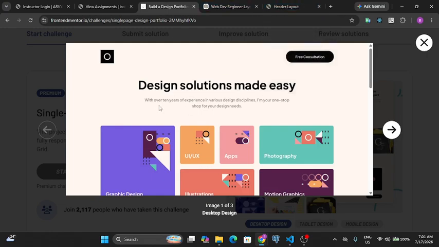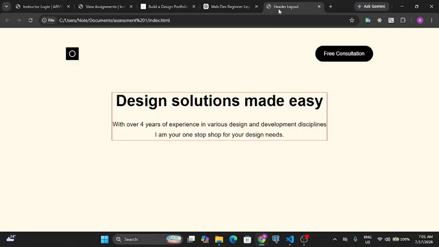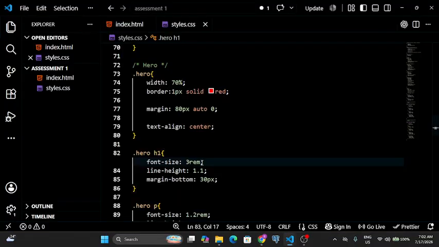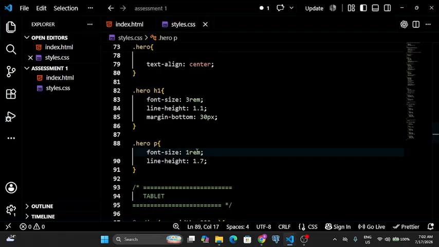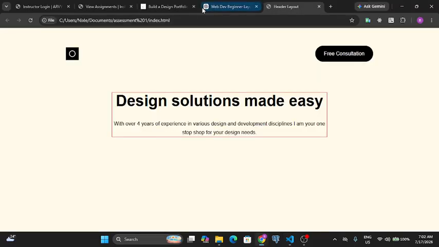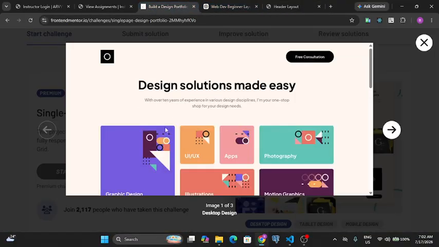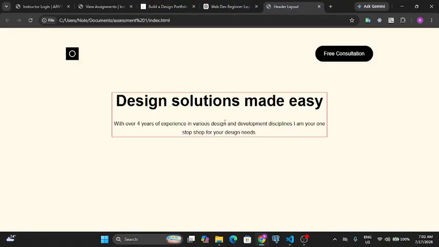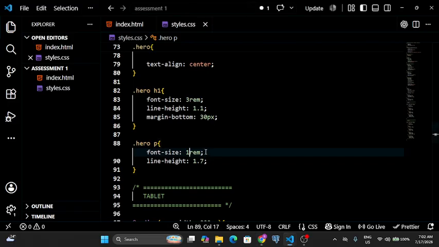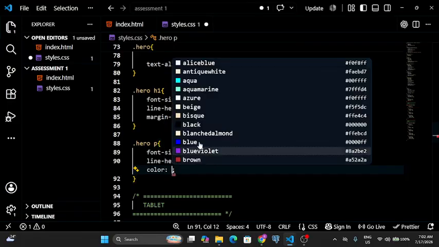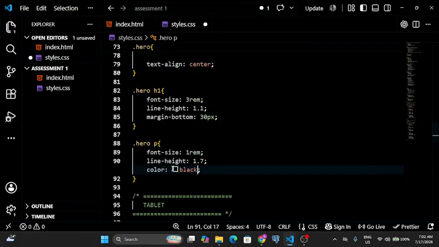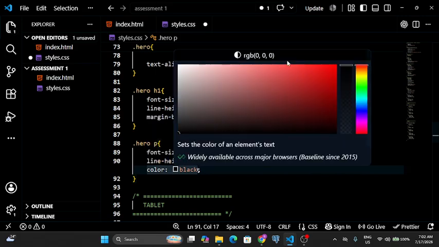And you can also see that the color of the text is not black. So we come to our P and make the font size 1 REM. Then we can change the color. We're going to give it a color. We'll start off with black and then come here and change it a bit.